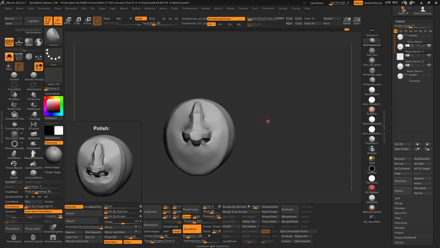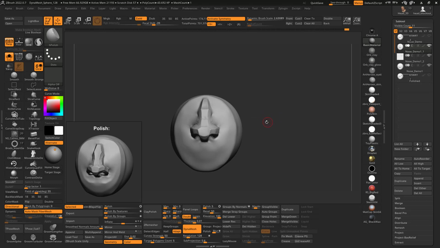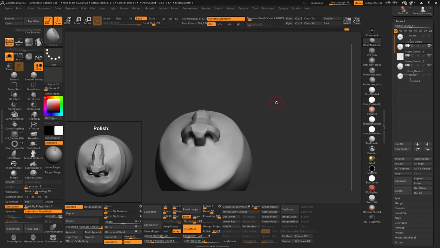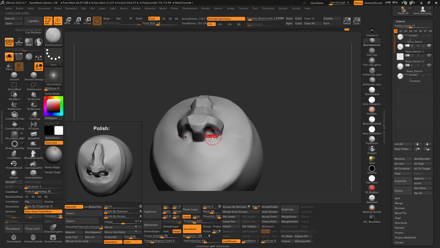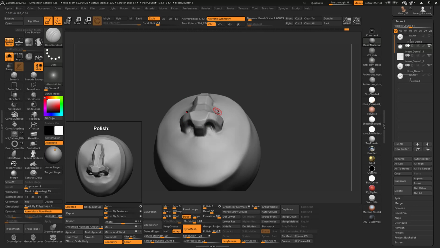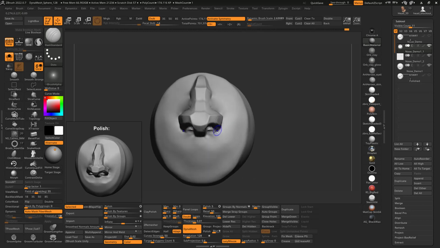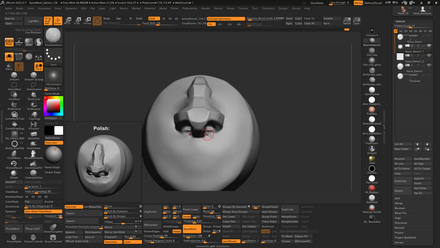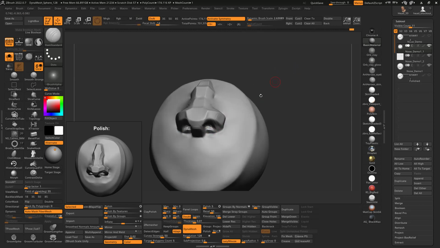So let's just subdivide this one time. It's still under 200,000, so it's very low. I could go many more times. ZBrush is going to handle 4 million polys on most machines, no problem. So we're doing really well on topology, not stressing the system at all. It's super simple stuff. But I just used the Dam Standard to pull that out a little bit.